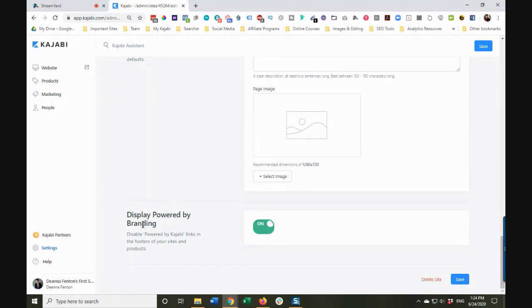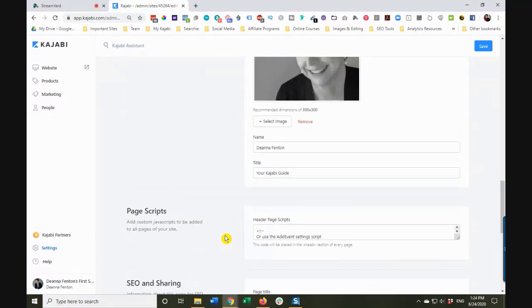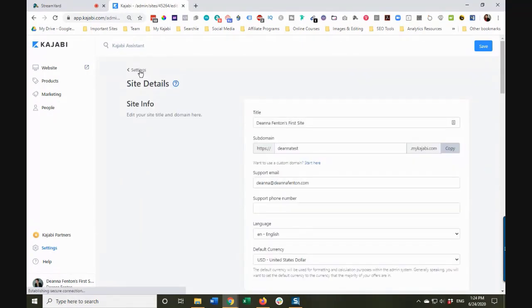There's also this powered by Kajabi branding, which you can disable if you have the Growth Planner tier. I would recommend you leave it, because it also contains your affiliate link. So if somebody clicked on it from your website and they decided to sign up for Kajabi, you just might get credit for it. So I'm going to go back to the settings again.